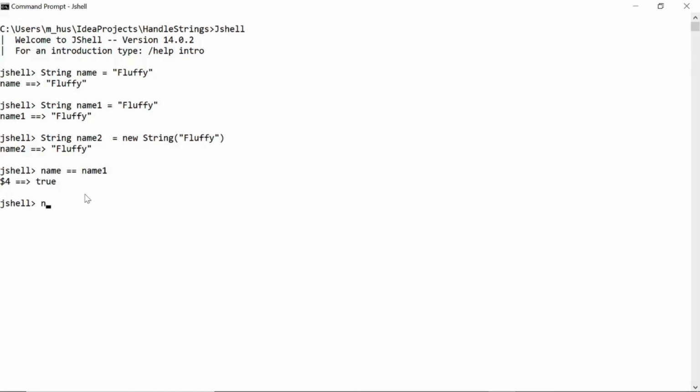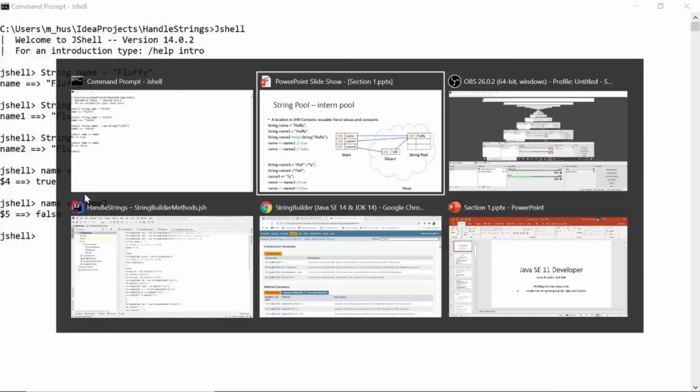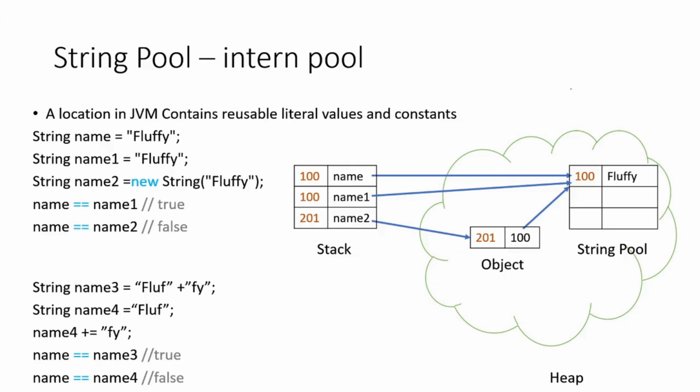And if you do it with name2, it gives false because name2 is pointing to an object, and name is pointing to the string pool. So the string pool is for fast memory management. It contains literal values and the constants in your program.